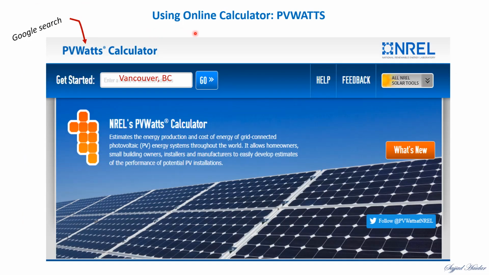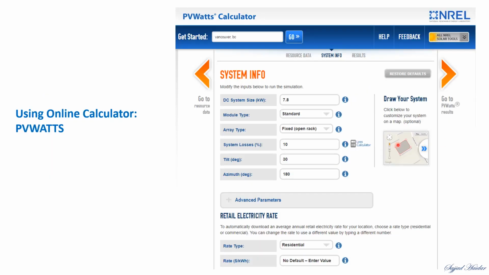The online calculator is developed by NREL. If you Google search PVWatts, then you'll find it. To get started, we have to type the region here and then press the Go button. Then we have to fill in some small fields, that is the DC system size. In our case, it is 7.8 kilowatt, and we are using a fixed 30-degree tilt, and we can consider 10% power loss. And our panels are south-facing.